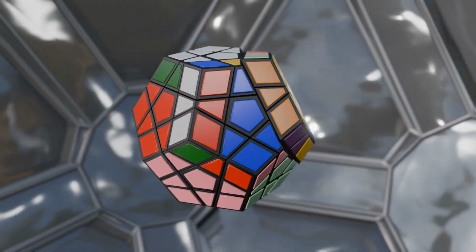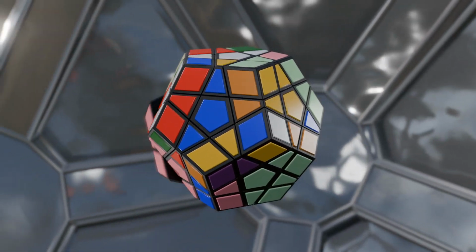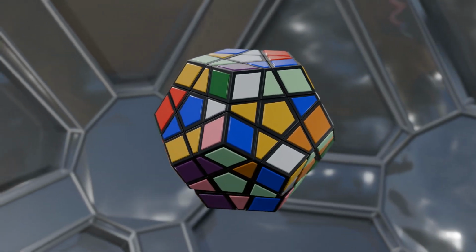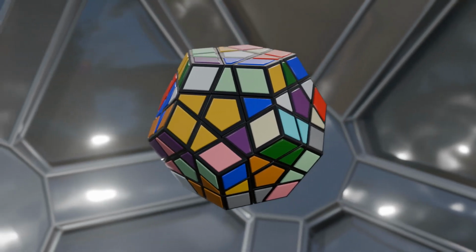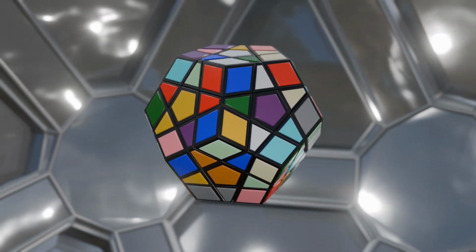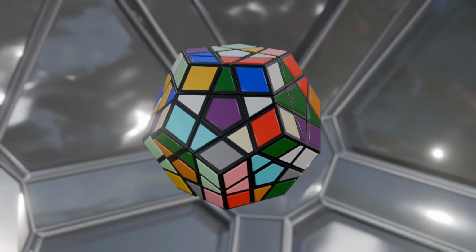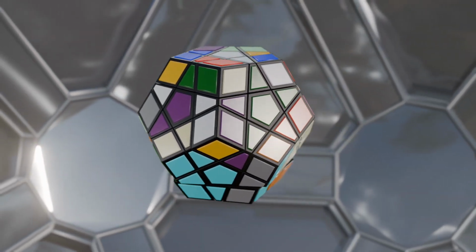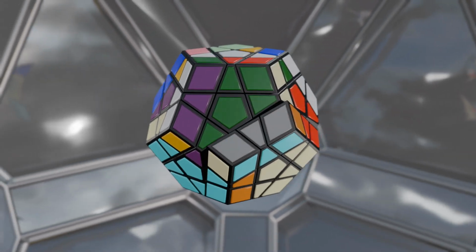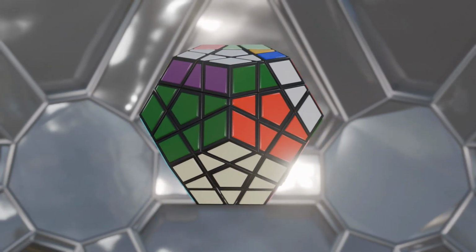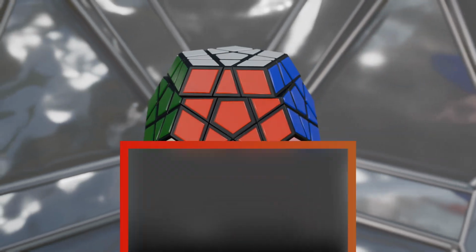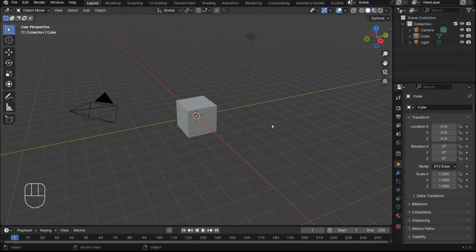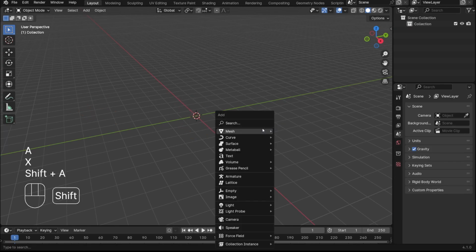This is called a Megaminx Rubik's Cube, and today we're going to be learning how to make it in Blender. Alright, let's get started. First things first, make sure we delete everything in the scene.